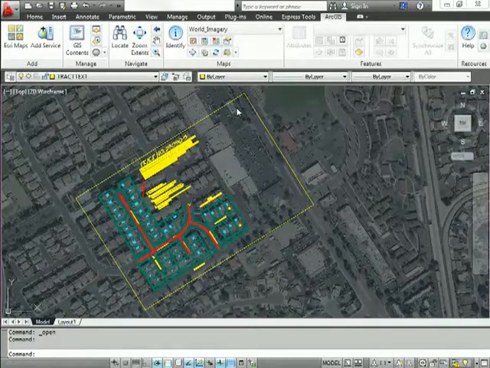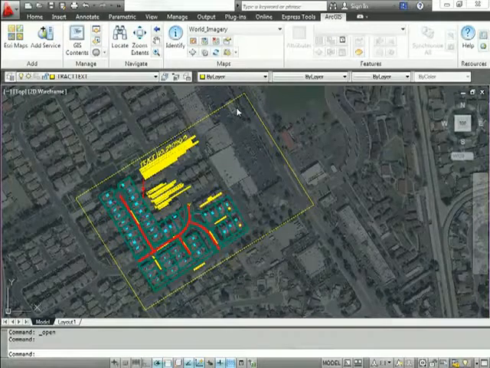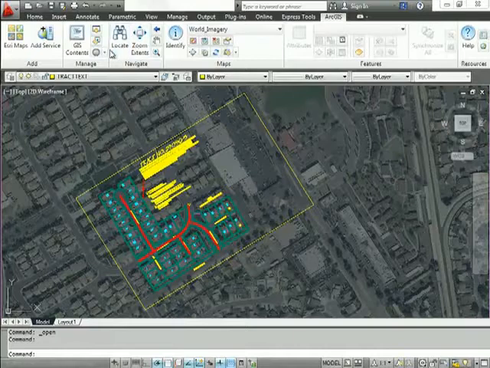Now you'll notice that the map service promptly lines up well with my drawing, and this is because I had a coordinate system set in the drawing prior to bringing in the map service.